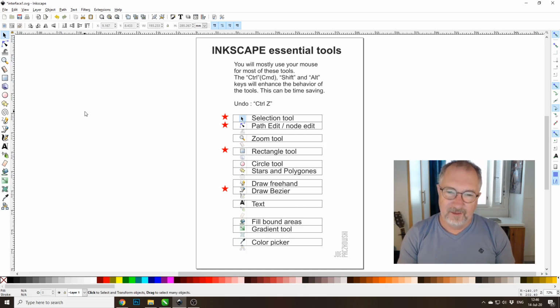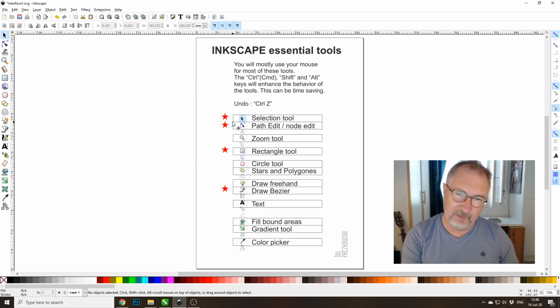Now, whenever I'm using a graphic program, I always have one hand on the keyboard and one hand on the mouse, because the Control, Shift, and Alt buttons will enhance the functioning of most of the tools and save you a lot of time. I'll show you specific examples in a minute, but get used to having your one hand always on the keyboard and one hand always on the mouse, because it can help your workflow tremendously. Believe me, it can save you hours in the end.